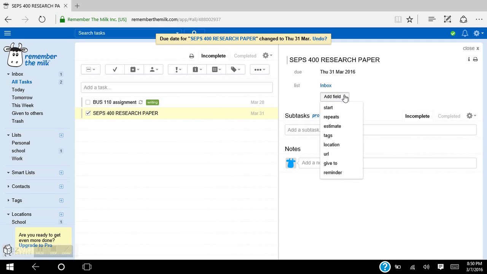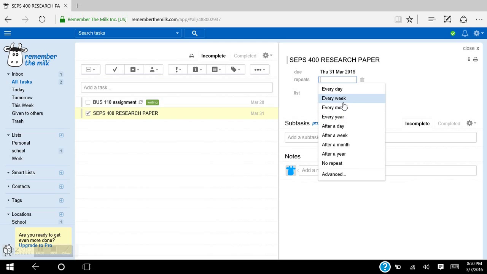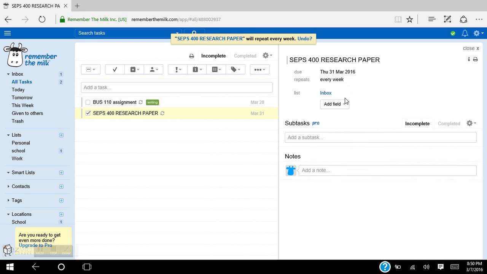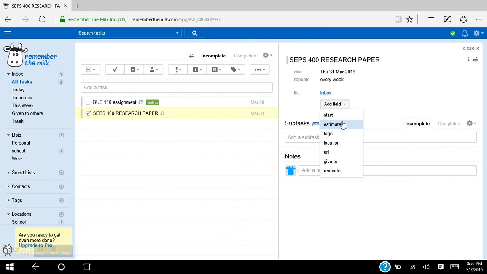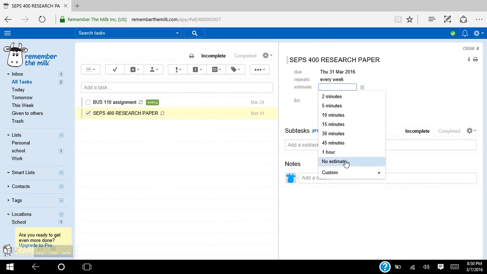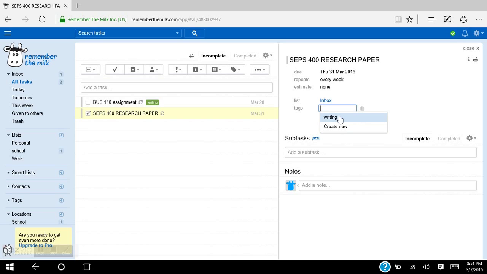Next you could select how often the task should repeat. So I click on repeats, and I guess I'll set it for every week. Then you can click on estimate if you want to set a time estimate to complete the task. But for right now, I just say no estimate. And then you can give the task a tag. Being that I named it SEPs 400 research paper, I'll go down to tags and set it as writing, because the research paper is dealing with writing, so I'll know. Then it put writing beside it.